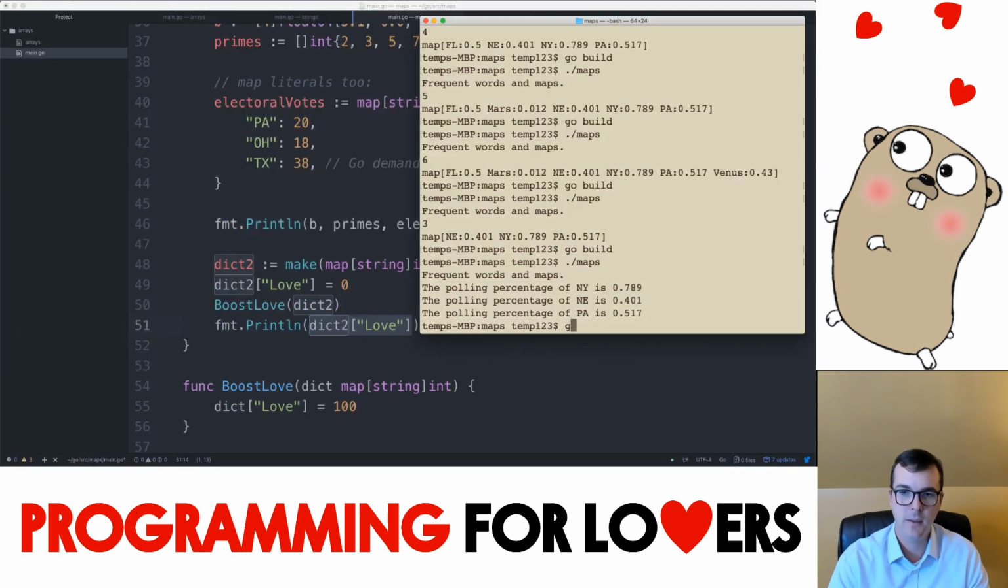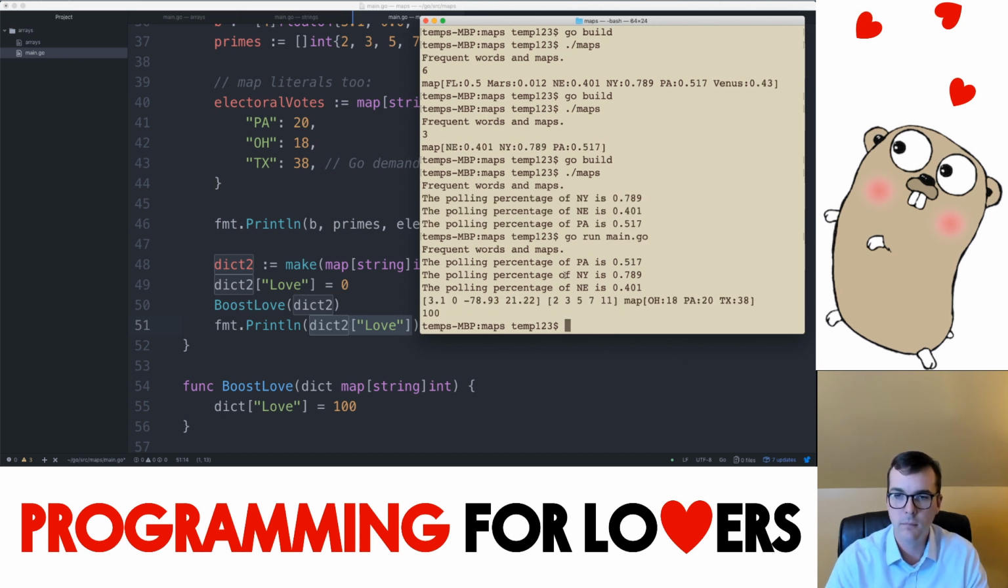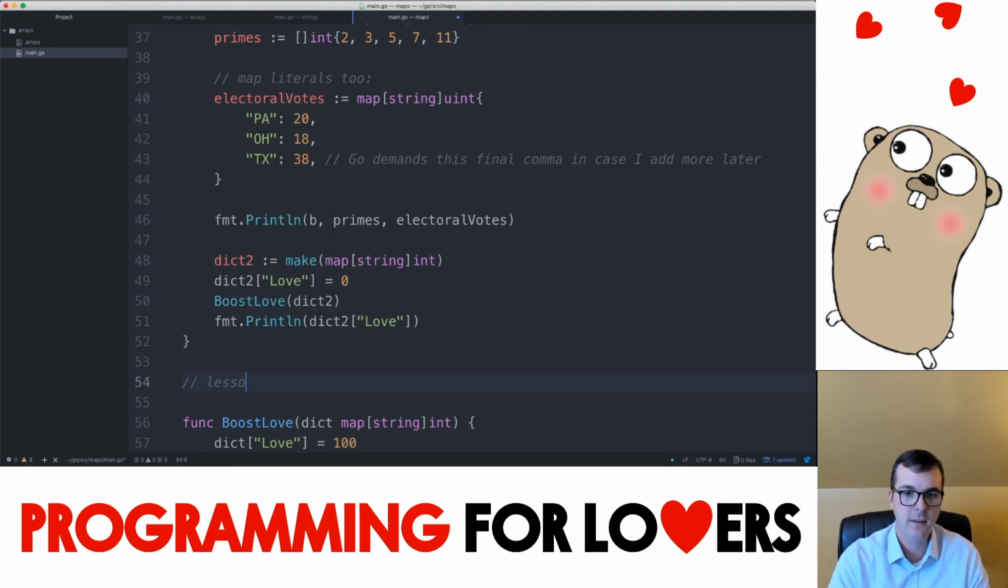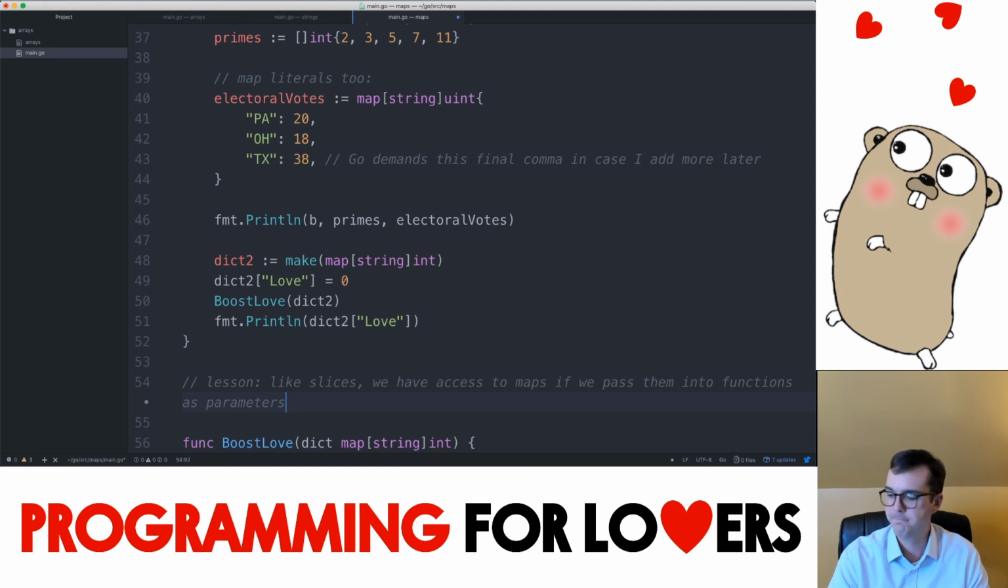So let's see what happens if I go run main.go. And so the last thing that I see here, I know I've got a lot of print statements, but the last thing that I see here is 100. So this illustrates that the lesson is like slices. We have access to maps if we pass them into functions as parameters. So they behave more like slices in that regard than arrays.